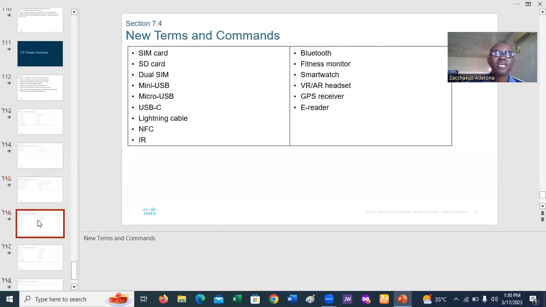So we must master these terms: SIM card, SD card, dual SIM, mini USB, fitness monitor, smartwatch, VR, AR headset, GPS receiver, e-reader, USB-C, USB, micro USB, mini USB, NFC, infrared, lightning cable, and so on and so forth. So these are some of the common acronyms that we came across in the course of the lecture.